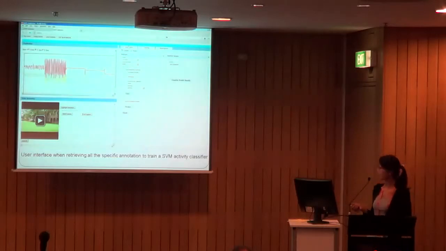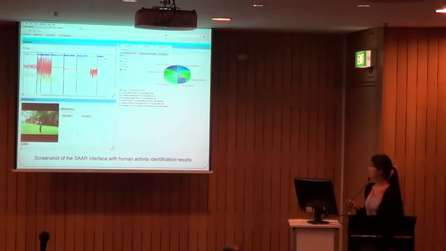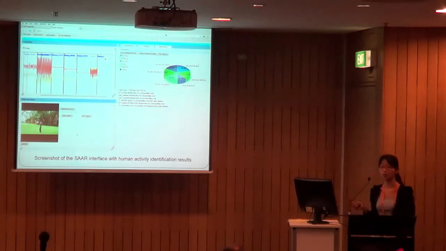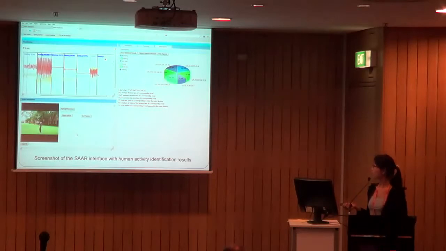So here we show an example of how we build the classifier. We search the existing annotations about low-level human activities and use them as the training data set to train a classifier. So when the new data comes, we apply this trained classifier to this new data set. Then it will classify the activities and show the result here in the visualization user interface. So from the visualization user interface, you know that from here to here, that's a walking event. And from here to here, that's a running event. And here to here, that's a standing event.